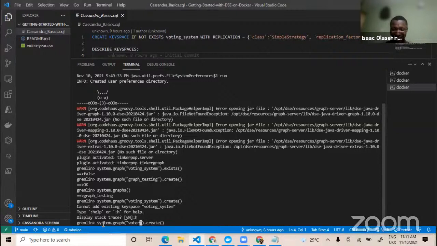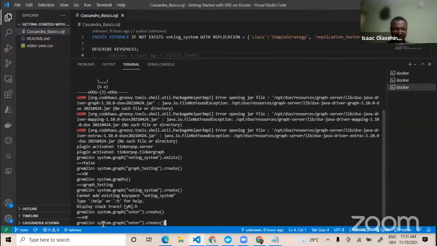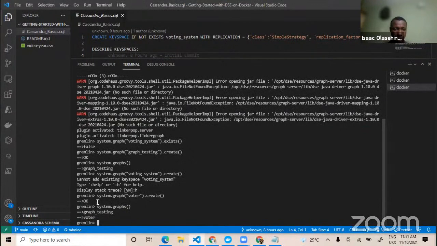Okay, so yeah, so now what happened here is that we already have a voting system created for Cassandra, for the Cassandra database. So there might be a conflict, and that was why it rejected it. So now let's list our graphs. Okay, good. So we have these.